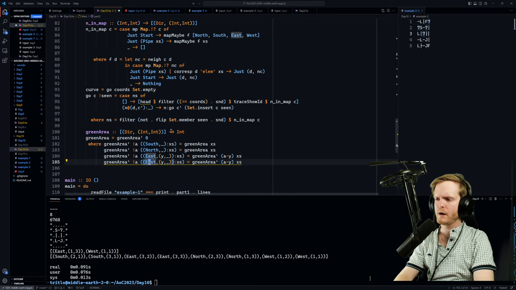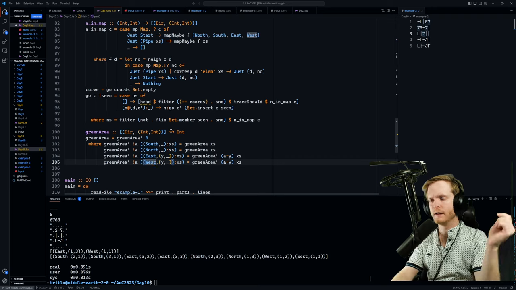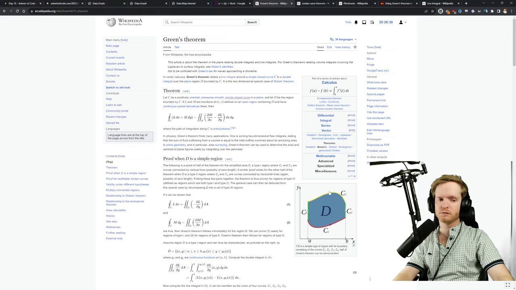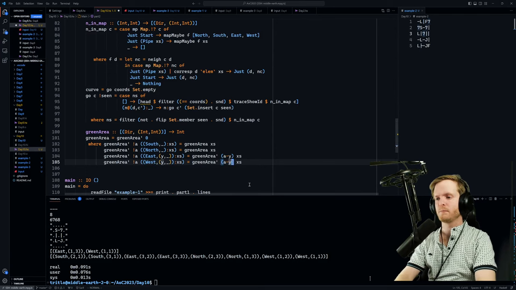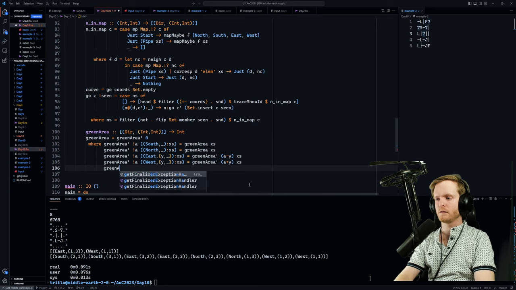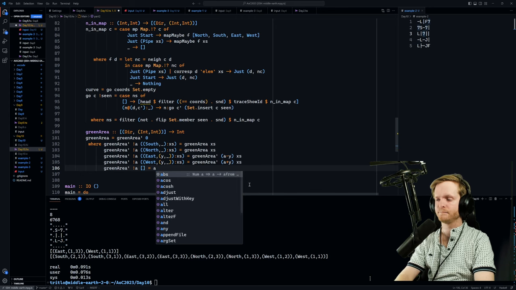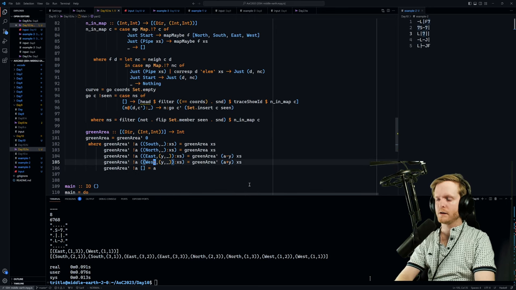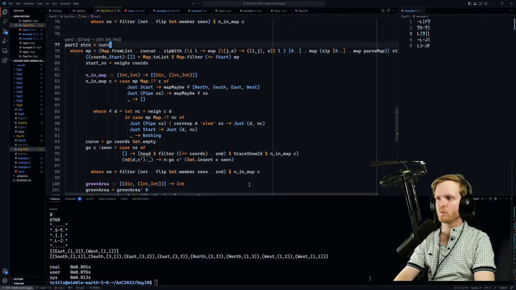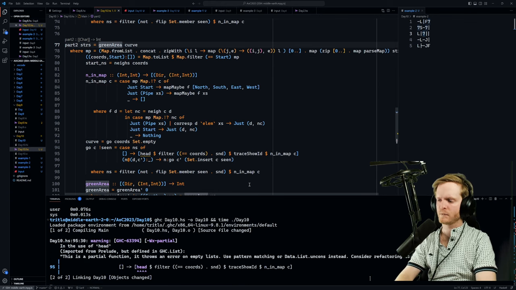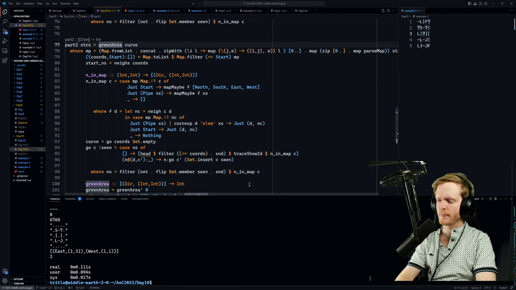And if we were going west, to the left, then we're adding, we do a plus y, and green area prime bang a empty list is equal to a. Okay, now let's calculate the green area of the curve. For the simple one, it says 2.